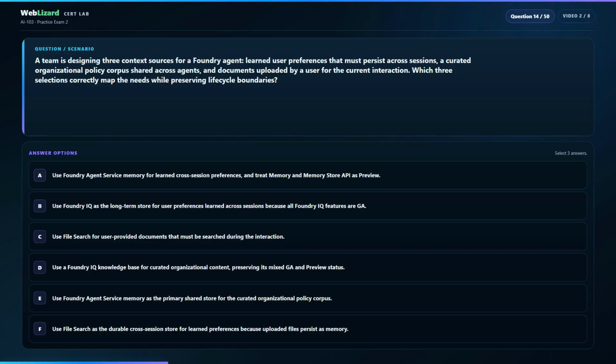Question 14. A team is designing 3 context sources for a Foundry agent. Learned user preferences that must persist across sessions, a curated organizational policy corpus shared across agents, and documents uploaded by a user for the current interaction. Which 3 selections correctly map the needs while preserving lifecycle boundaries?